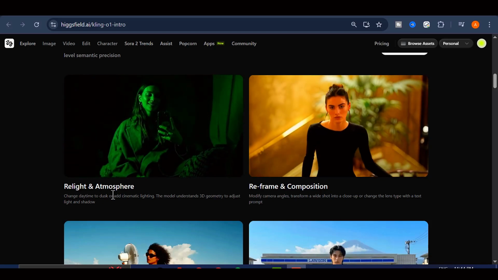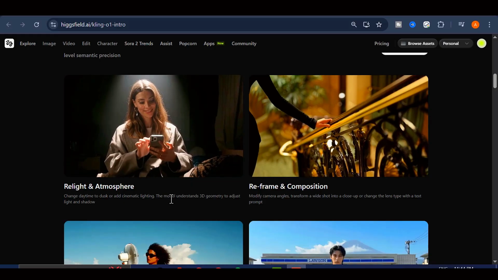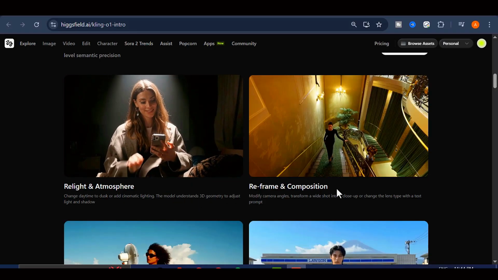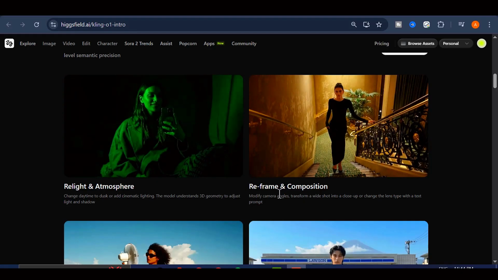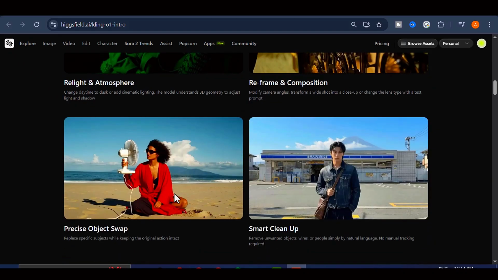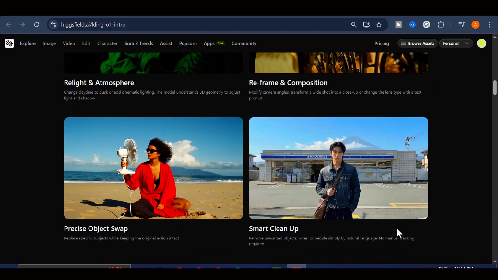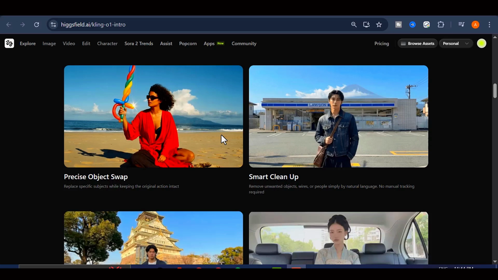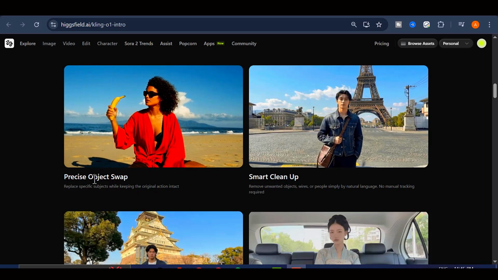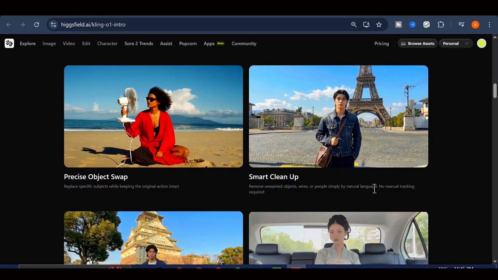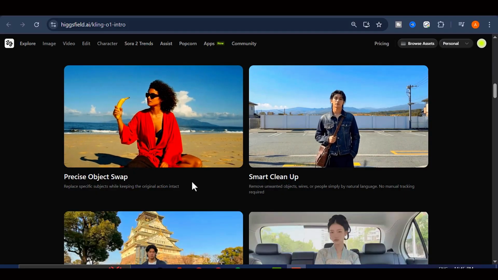You can also reframe your shots, redesign the composition, and change camera angles using nothing but simple text prompts. A wide shot can effortlessly become an intimate close-up, or a standard lens can turn into a dramatic, cinematic perspective. With every prompt, the viewpoint evolves with precision and realism. With precise object swapping, any object in your scene can be replaced naturally and effortlessly. What was once a fan can instantly become something entirely new in just a few seconds. Smart Cleanup gives you full control to remove unwanted elements and polish your footage without any complex editing.